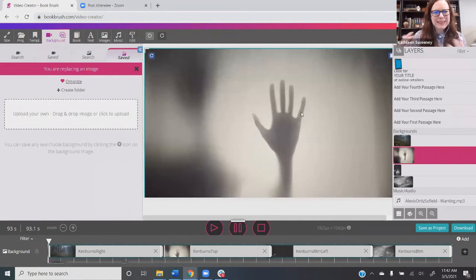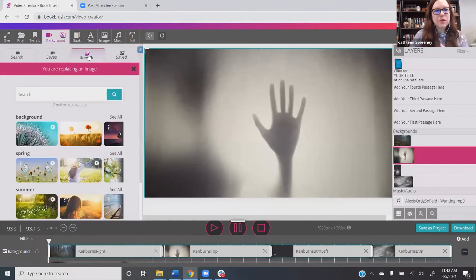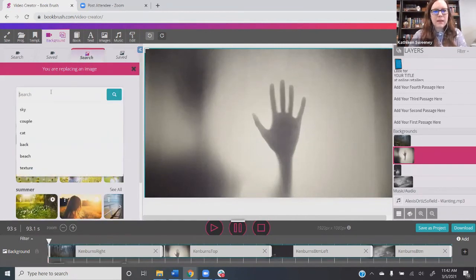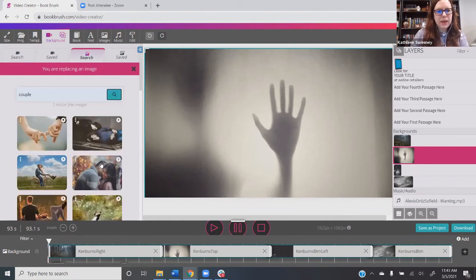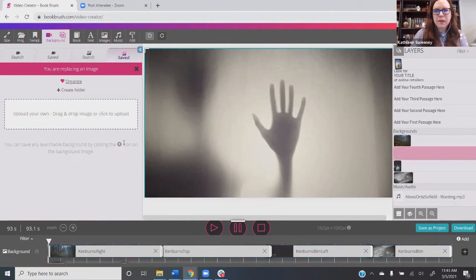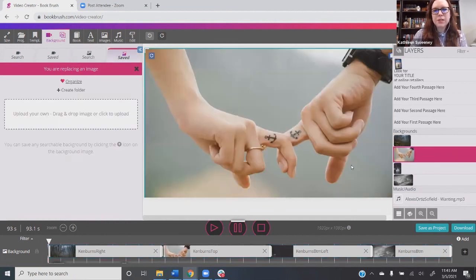And then the background images also, you can just swap out. So if this doesn't work for you, you can come over here to the left. You'll see in this stripe, it says you're replacing. So you can go to search, and maybe you were doing something more romantic. You could search for that and see what you could find, and you'll substitute that image in there and change it.